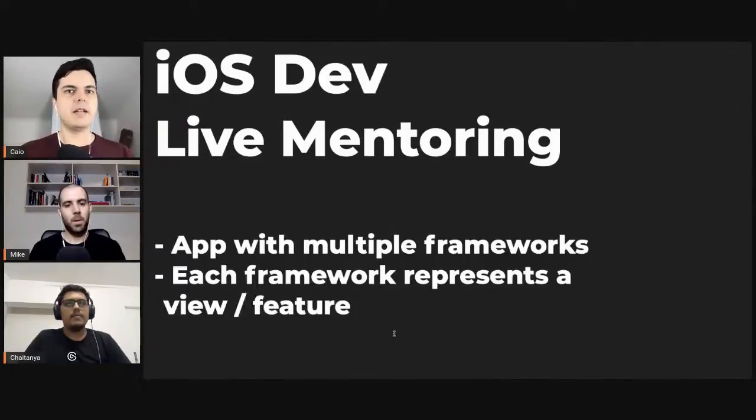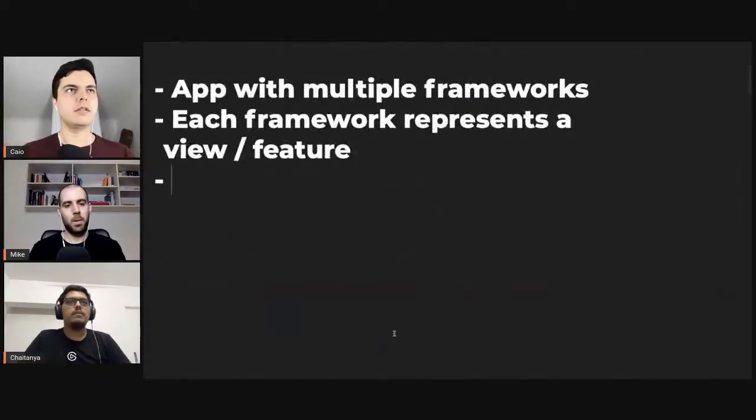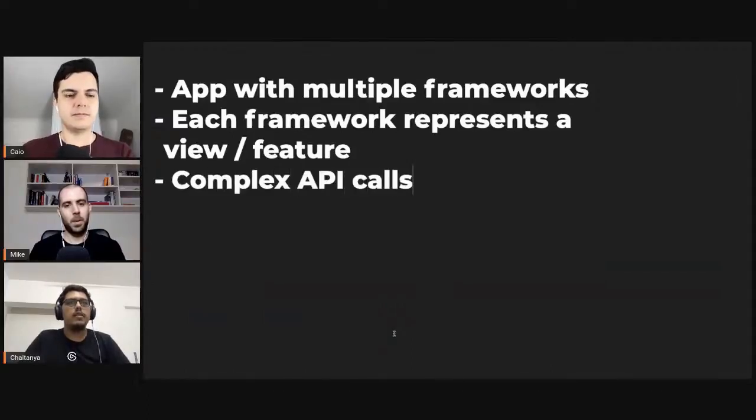Okay. And it has a complex API call. It consists of encryption, decryption of the request and the response. Also, certain things to do with the SSL pinning. I'm not sure completely how it works, but yes.